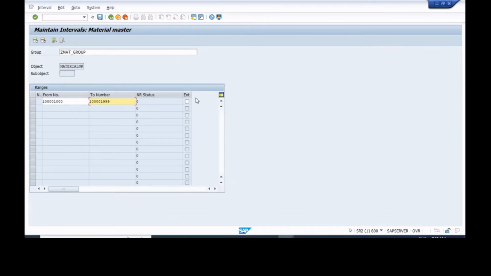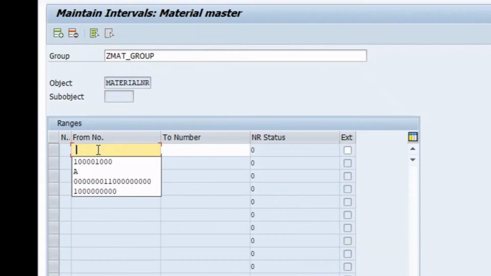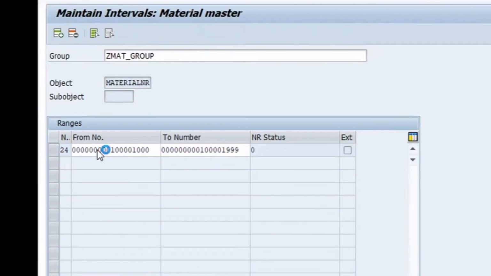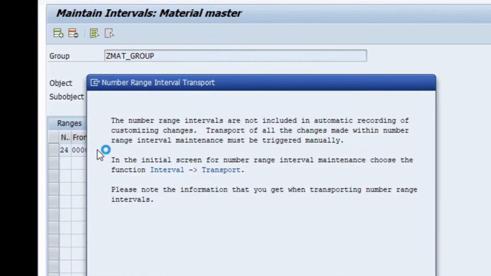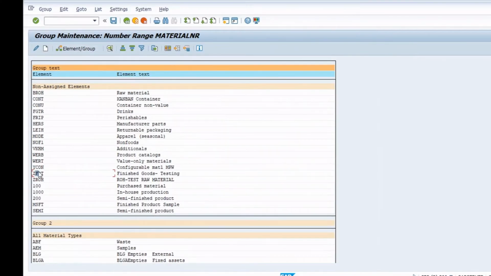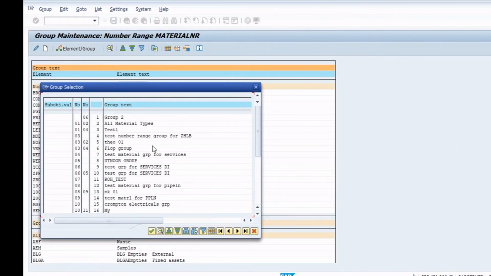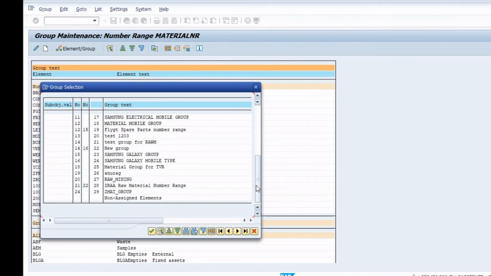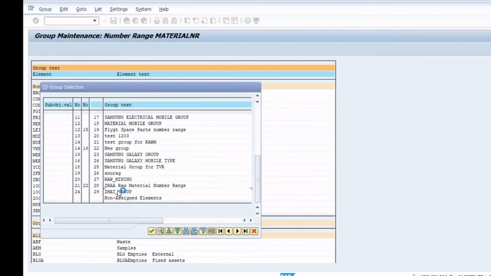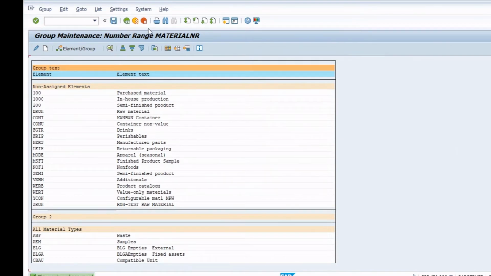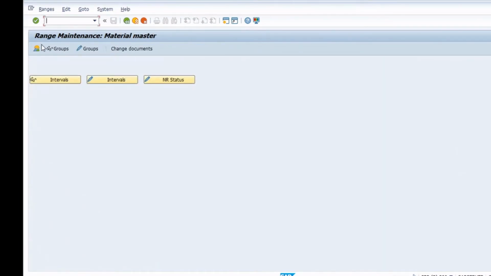If you want an external number range, you can define it here, or if you define an internal number range, you can remove this one. It is non-assigned. Where is my group? My group is also gone. JetMat group, here it is. Okay, assign this one. You can go to overview. Just click on overview for material type.